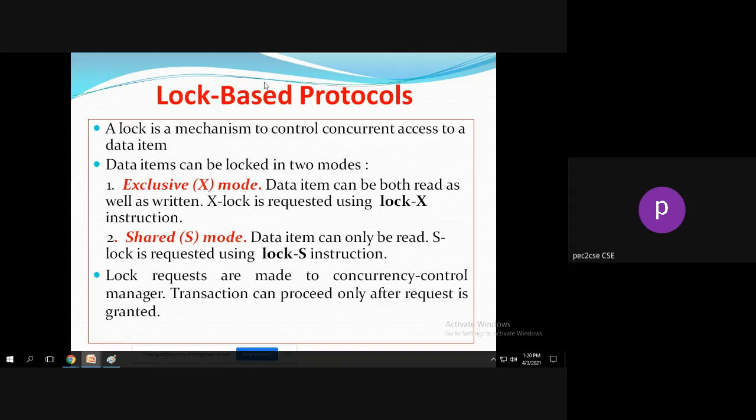First one is the exclusive lock, the other one is the shared lock. So there are two modes of operation: exclusive mode and shared mode. Exclusive mode is denoted by X, shared mode is denoted by S. Exclusive mode: whenever you are trying to perform any write operation, at that time you have to get the exclusive lock. For that exclusive lock, the statement you will be using is Lock X.